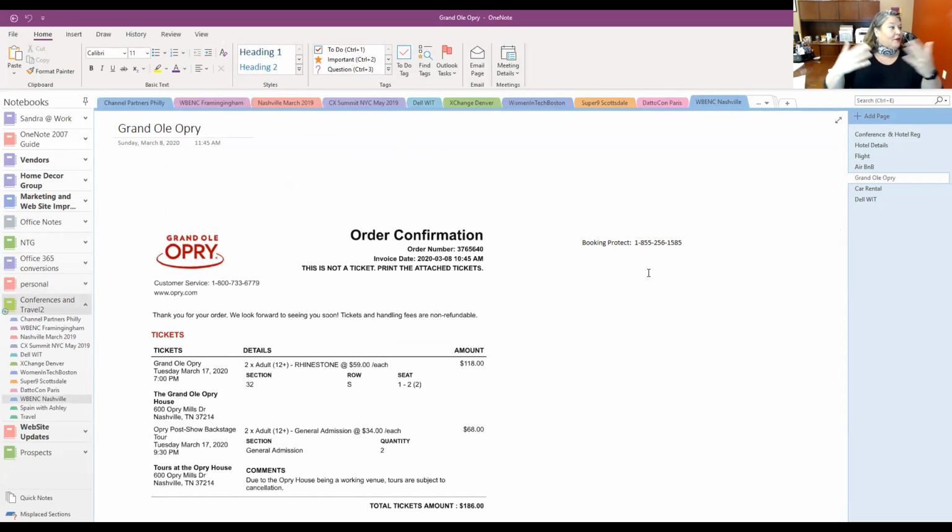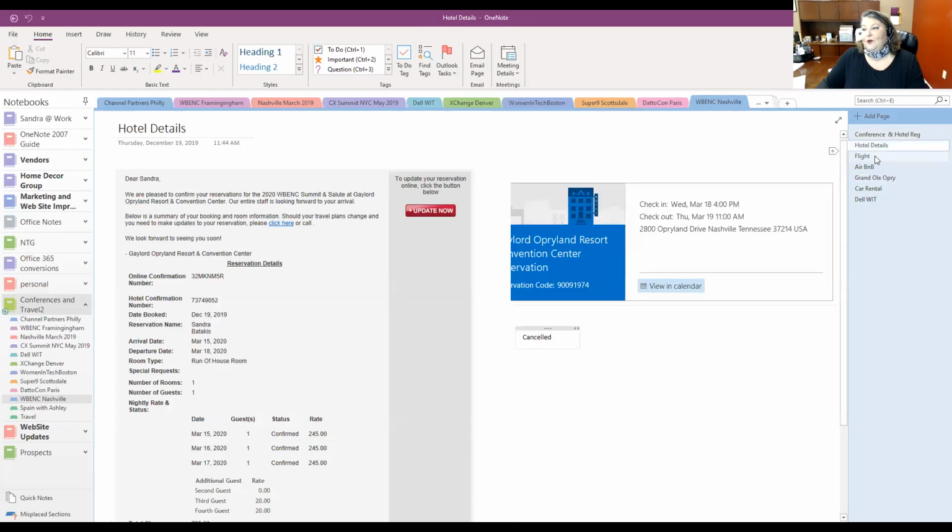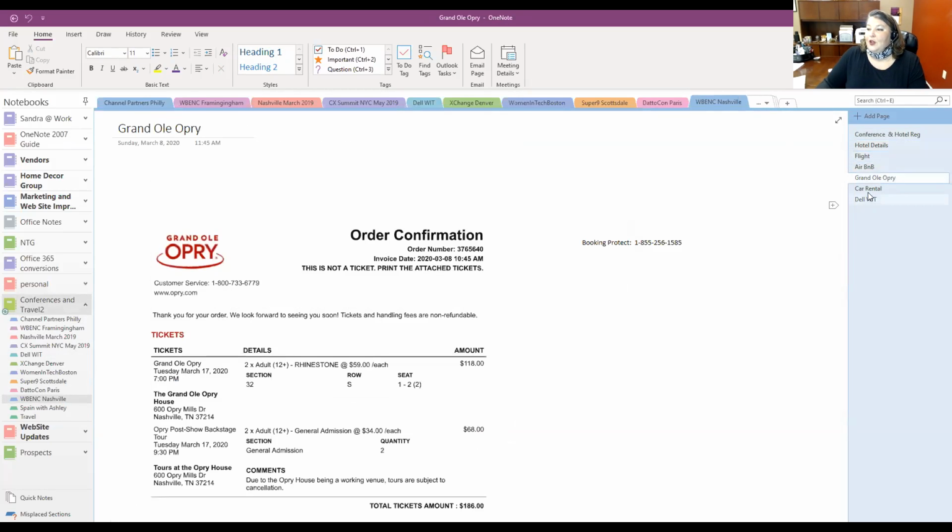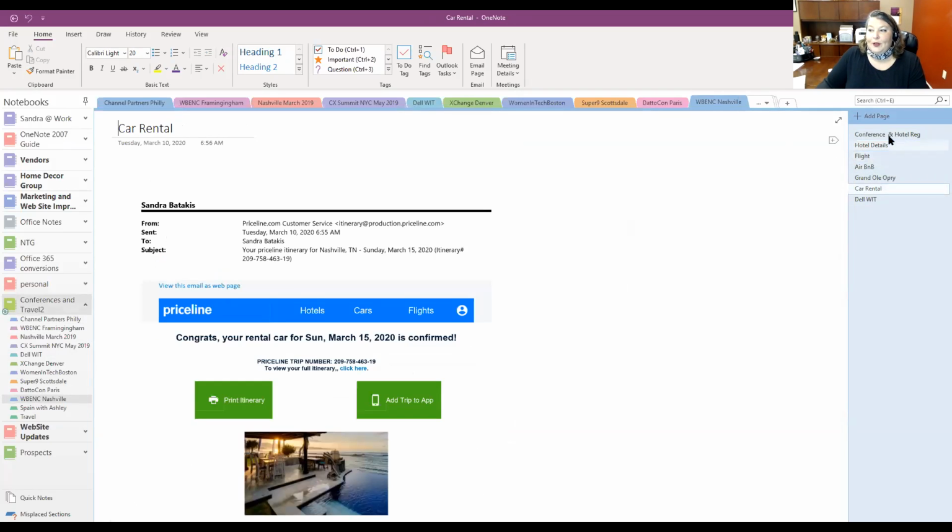The difference, like Microsoft Word versus the web page version. So here's my conferences that travel again. I was supposed to be in Nashville this past month. Here's my Grand Ole Opry tickets that just got sadly refunded. Conference and hotel details. There's my flight details. So I'm able to kind of organize this in a notebook.